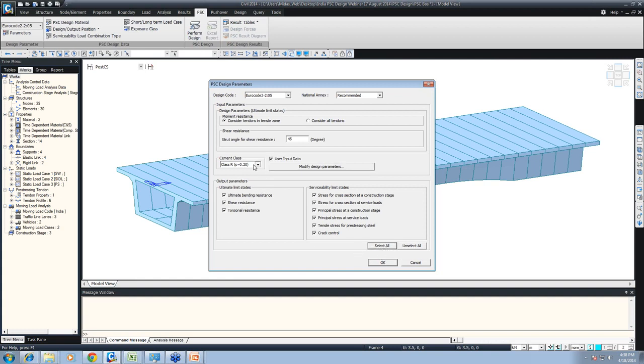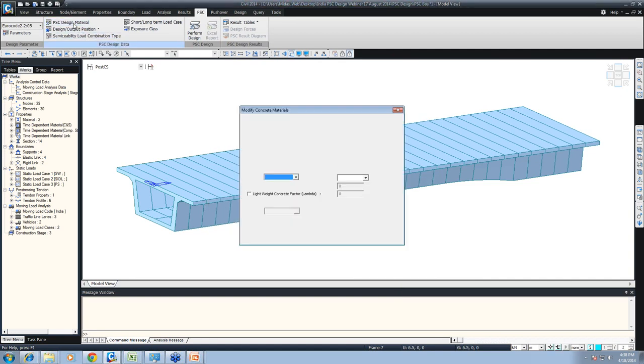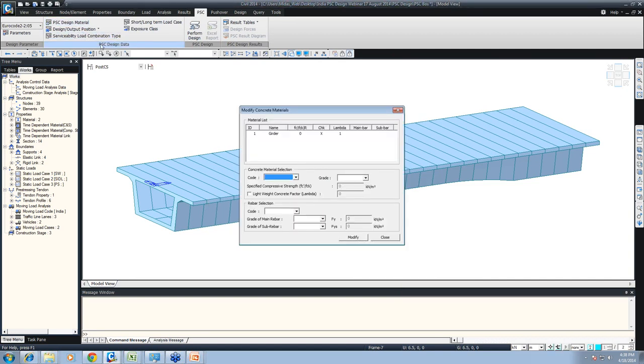Similarly, select all. You can choose normal cement from here. Click OK. Then we choose PSC design material. We select the girder and we choose IRS C M40, right? Then we can choose. Yes, sir. You can add an additional bearing also. I mean, you can add it as a temporary bearing. You can add those things.